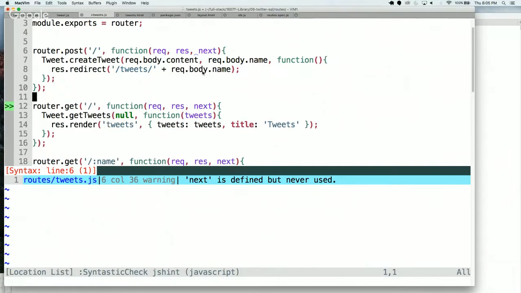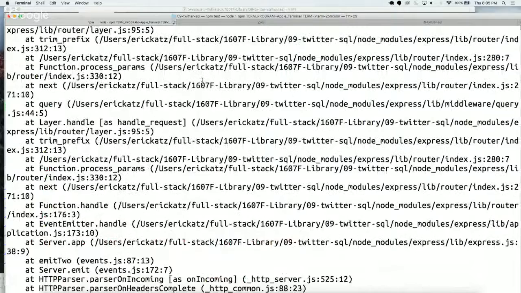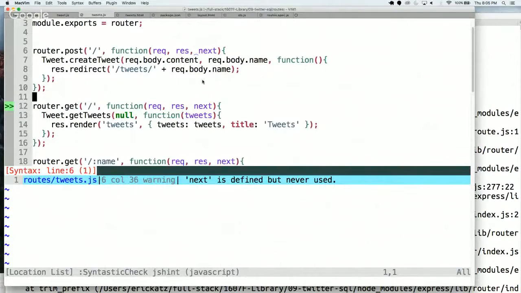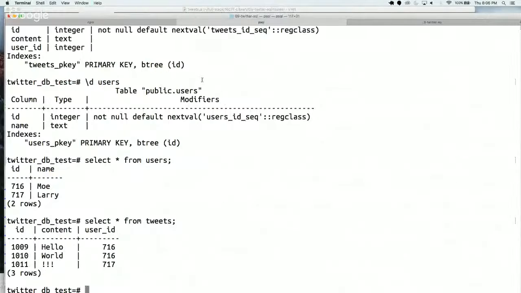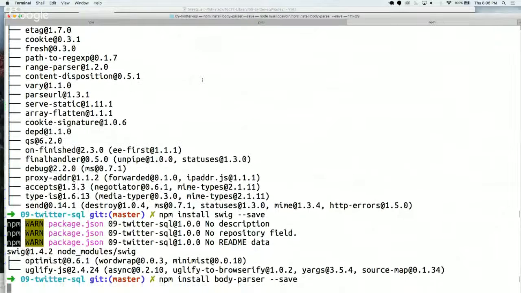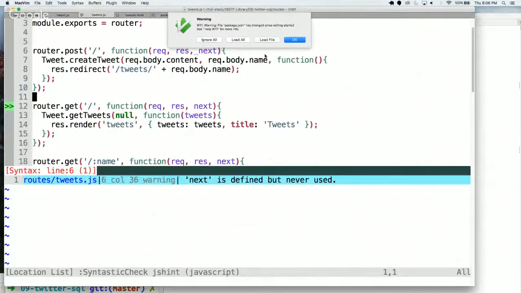Now, looks good to me. What do you think we forgot? Body parser, right? Can't find content of undefined. So we could go in and put in our body parser. You need to save this. The other thing that I saw a lot of people doing in the assignment is putting their body parser in routers. Don't put it in routers. You're going to use body parser for the whole application. Not going to use it in some routes and not in other routes. At least I can't think of an example where you would do that.